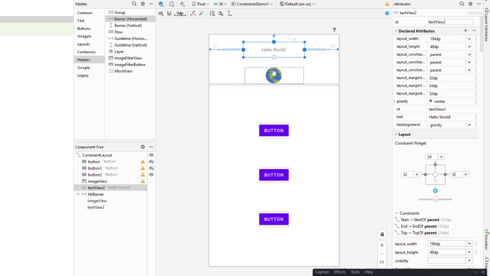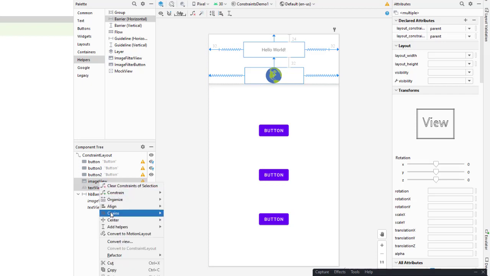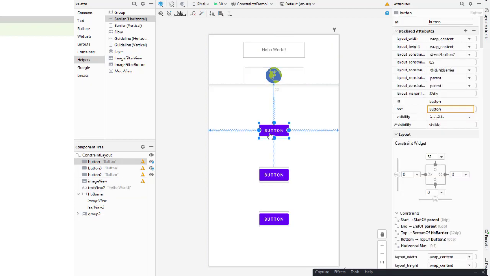So I'm going to take the hello world and my image view, I'm going to right click on those and choose Add Helper Group. So these are now part of a group again. I have group 2 down here displaying the various views being in that group. But I can now work with these programmatically in code. So I'm going to take this button.